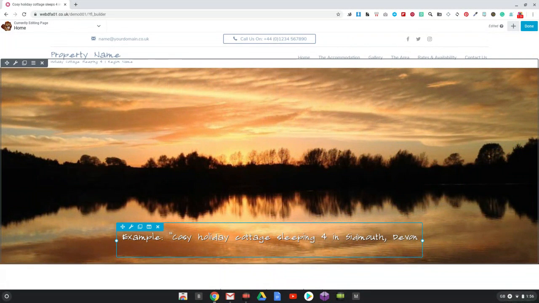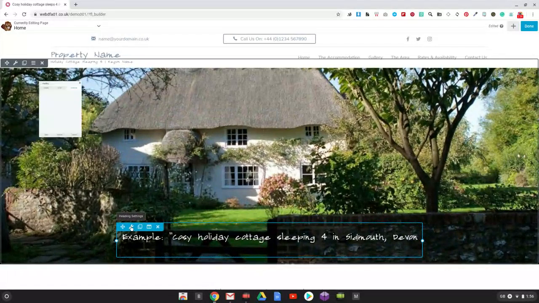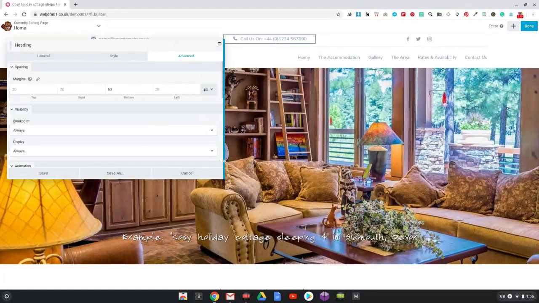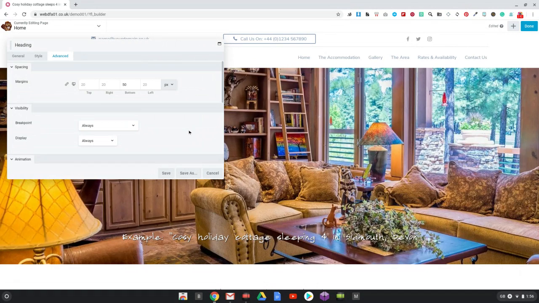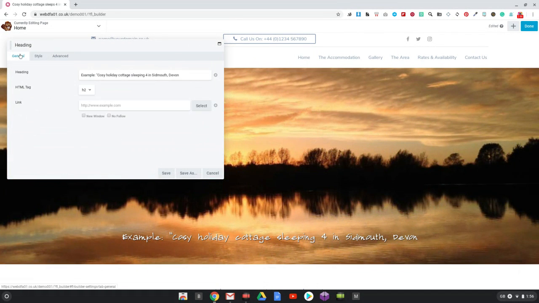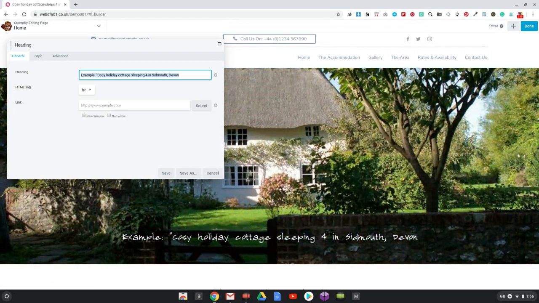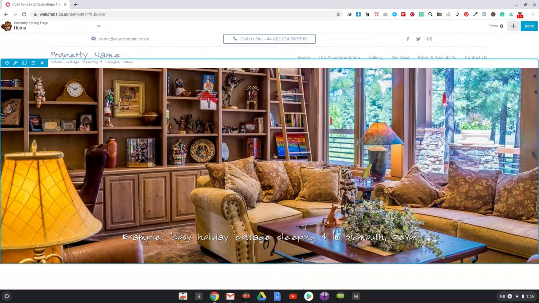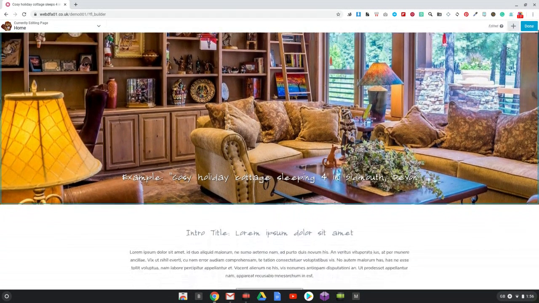Lower down, you can see that there's a text module here, and that's got a nice blue outline. If you wanted to edit that text, you'd simply hit on that, and you'll see that a pop-up appears. You can make that bigger by dragging it. And under the General tab, you'll see the heading. So you would just click in that, make your changes, and click Save. The pop-up disappears, and any changes you've made you'd see on the page.